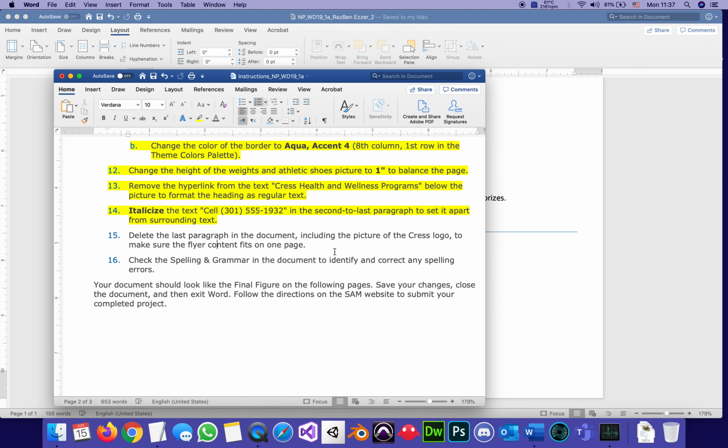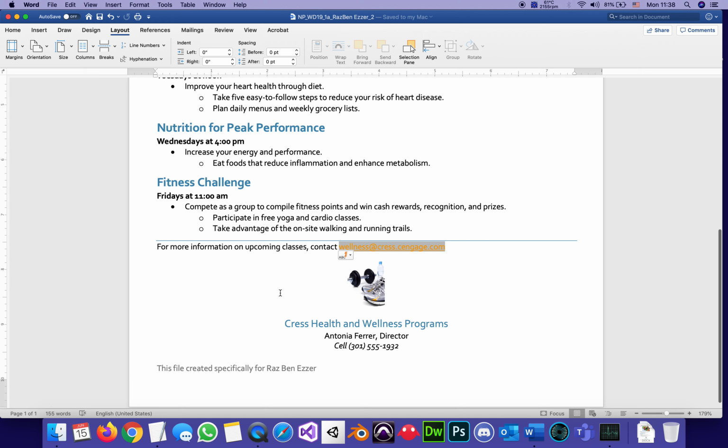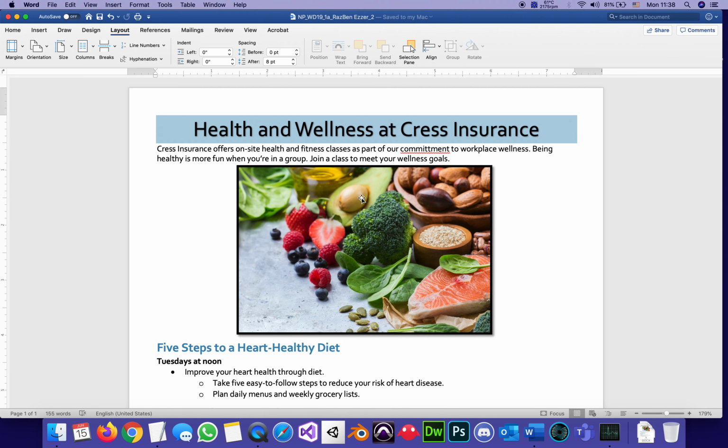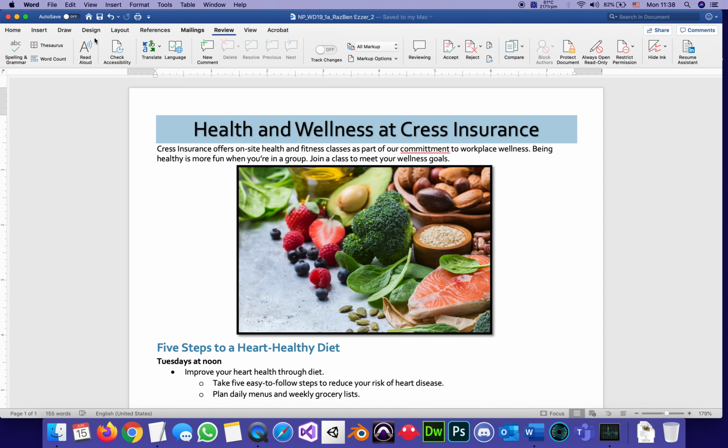Window. Instructions. And we did number 15. Last but not least is to check the spelling and grammar of the document to identify and correct any spelling errors. And there's two ways to do that. I can either look through the document and see if there's any questionable words, and questionable words are going to have this squiggly red line underneath them. Or I can go to review, and right here there's spelling and grammar. So I'll check the whole document just in case there's something else hiding. I click.